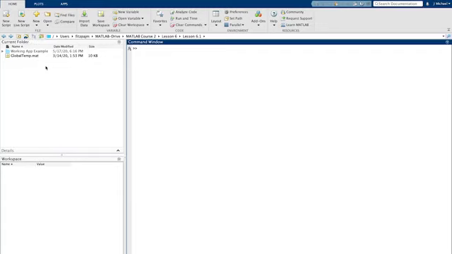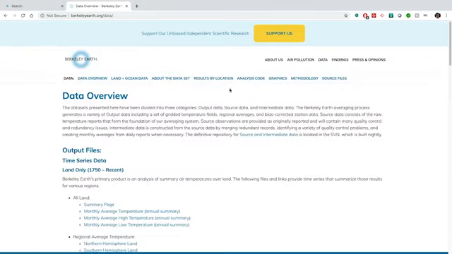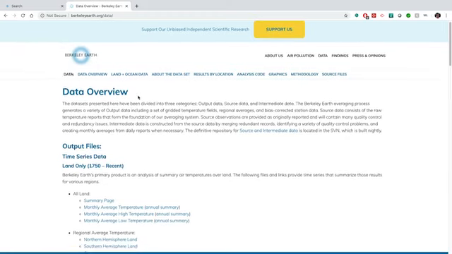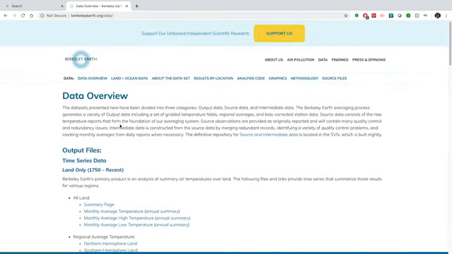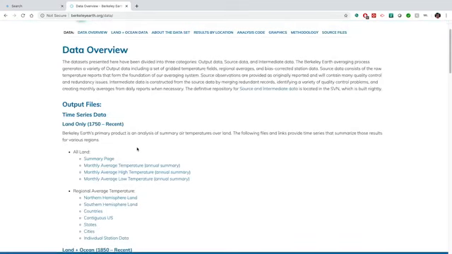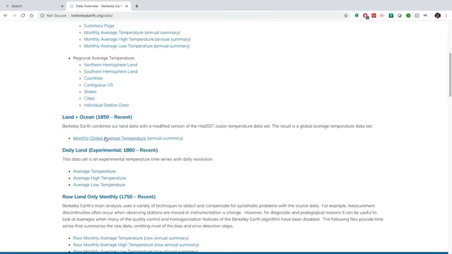Berkeley Earth is one of the leading research institutes when it comes to climate science, and we're going to use data that they published on their website. It's located at berkeleyearth.org. Let's go have a look at it. Let's click on Data and select the Land plus Ocean Dataset link. And then click on Data Overview in the top menu to get to this page. We'll scroll down to Land plus Ocean 1850 to Recent and click Monthly Global Average Temperature Annual Summary.